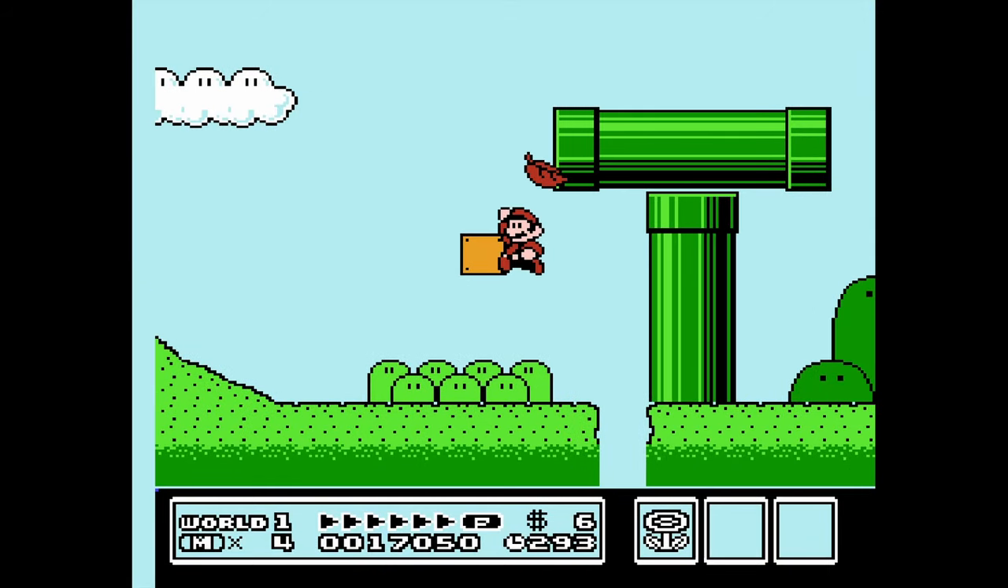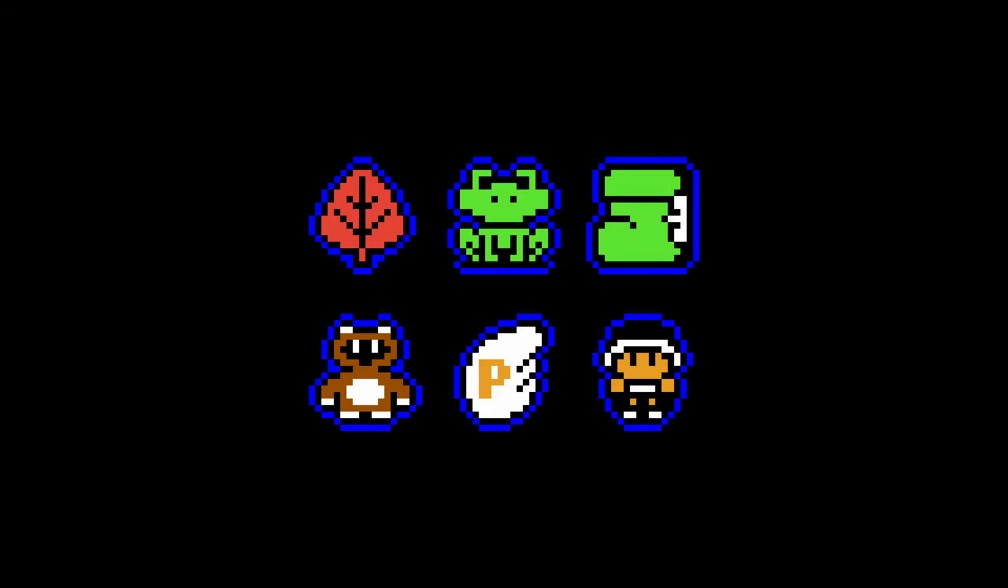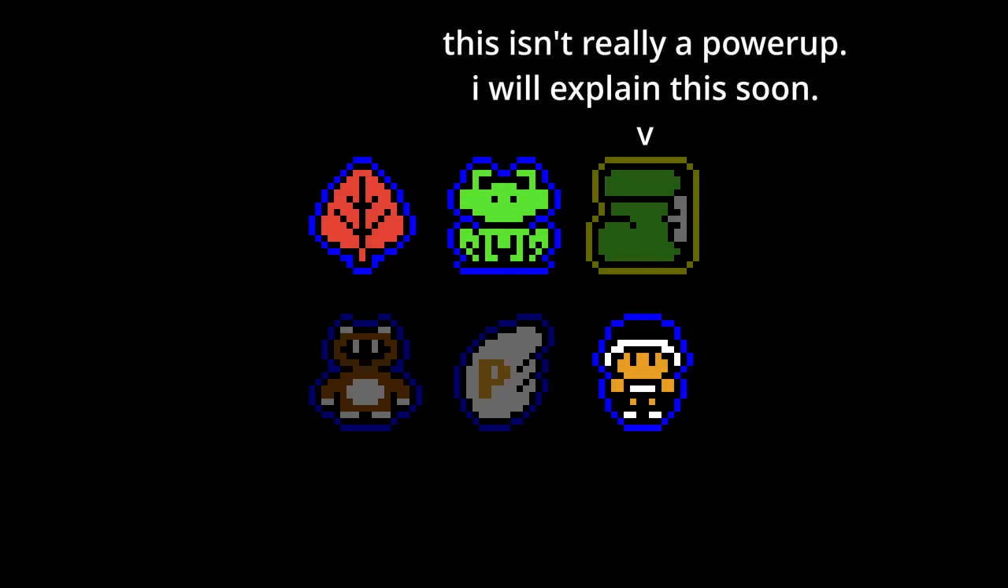Well, I guess since we're here covering the items used on the world map, we might as well talk about the power-ups. There's a whopping 9 power-ups in this game, 6 being original, which is pretty cool. But I use the word original lightly, because really there's only 3 truly original ones. Let's go one by one.